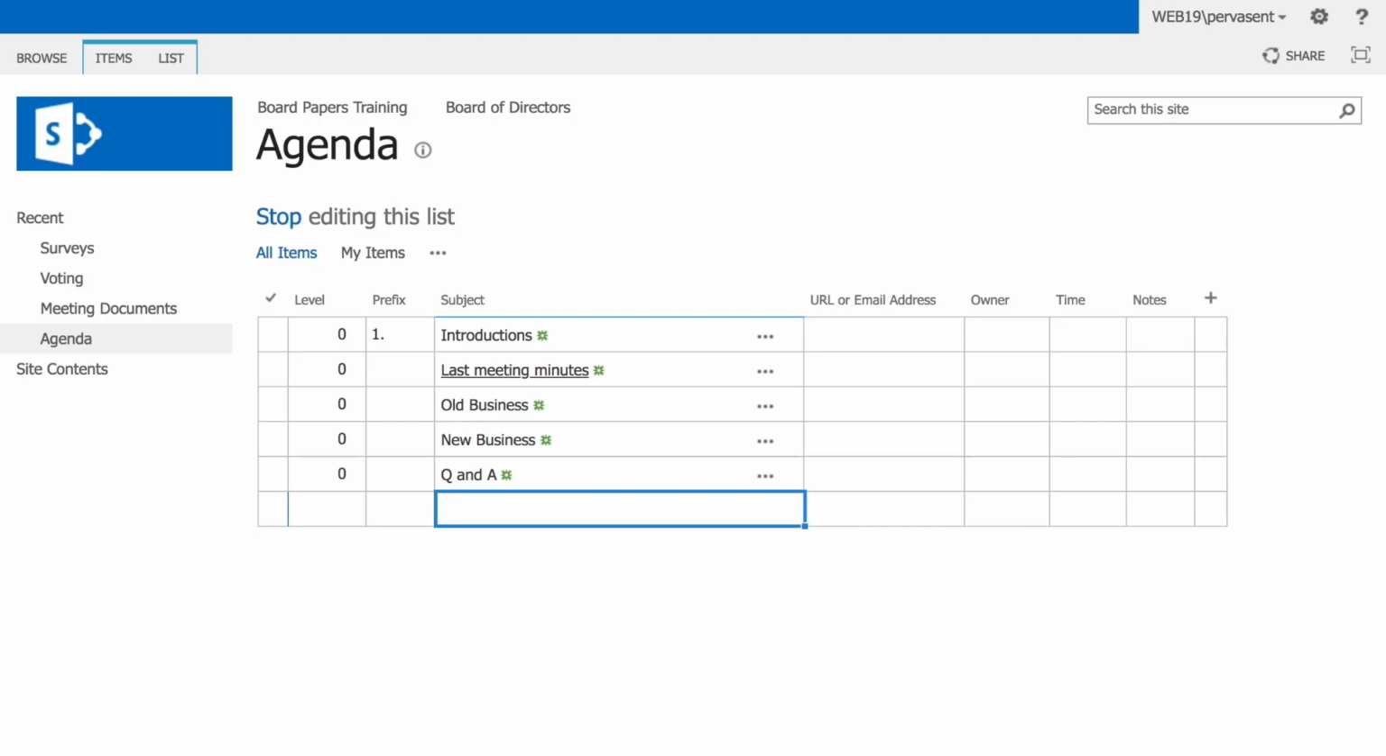Level is automatically set to 0 for new items. You can edit the levels and add prefixes and URLs as needed. With the Agenda Datasheet, you can quickly create your agenda.